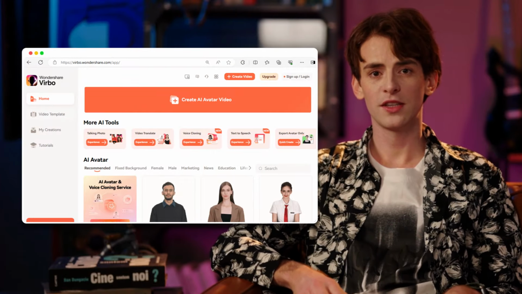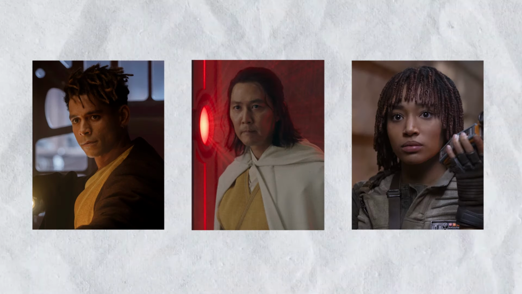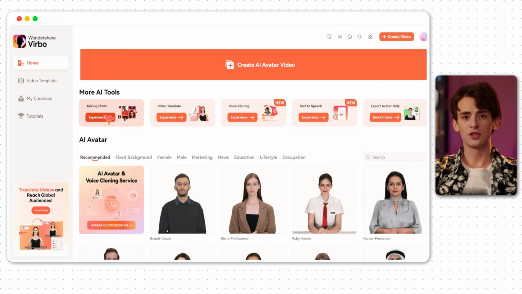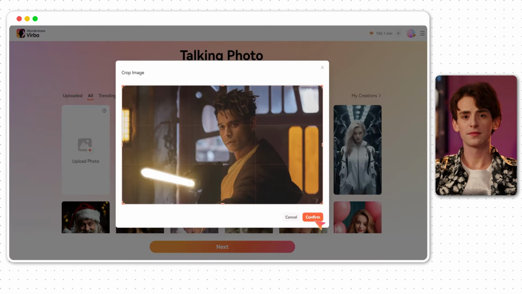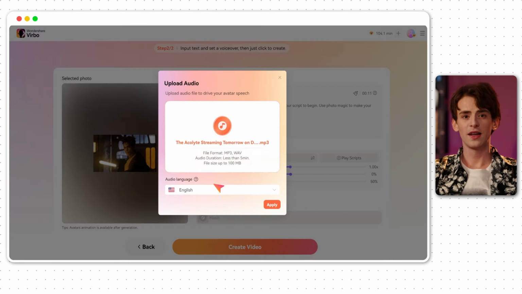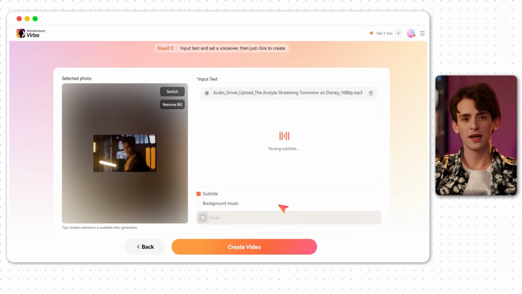Before we begin remaking the trailer, it's essential to prepare high-quality headshots of the Acolyte characters. We'll upload these photos to the Virbo Talking Photo tool. Then, we'll select the audio script option, upload the trailer file, choose the language, and click Apply.